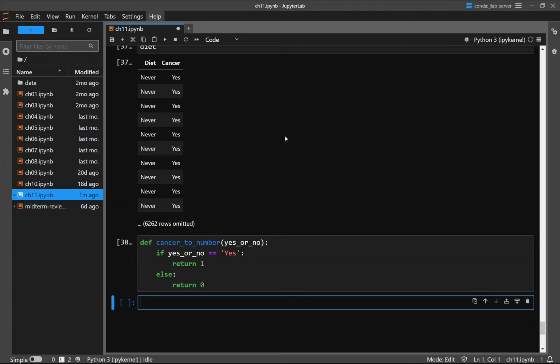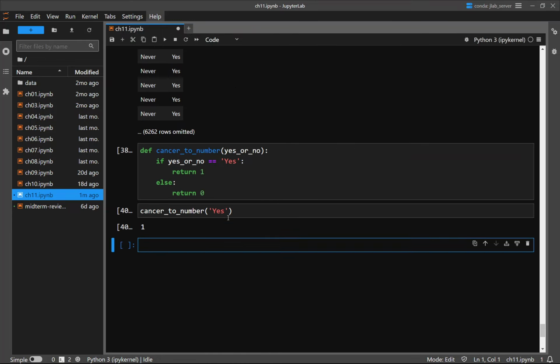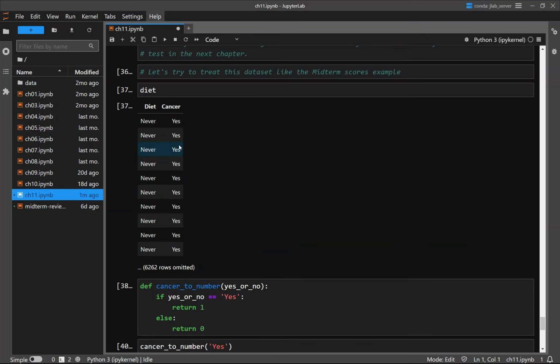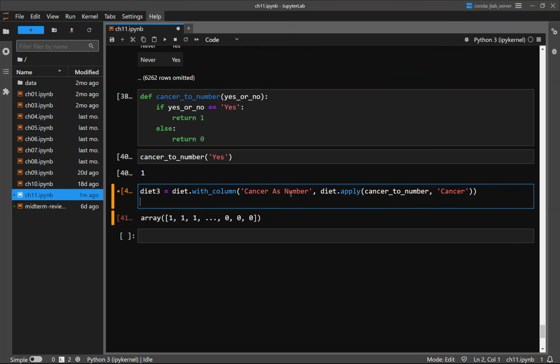So first of all, this function works like this: you give it yes, or you give it no, and it gives back 1 for yes and 0 for no. And so I can apply that to this table, where I can say take the diet table and apply that cancer to number function to the cancer column. And now I get a bunch of 1s and 0s for how often there were yeses or nos. And I can add that back into the table. I'll call it diet 3 equals take the original diet table, add a new column with that idea, cancer as a number. And I'll call that diet 3.